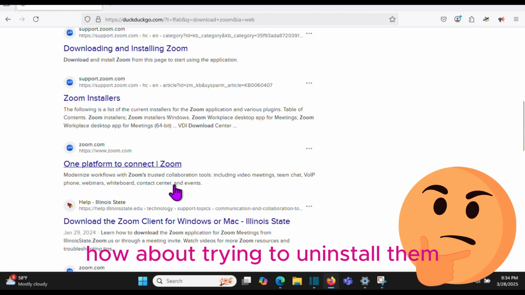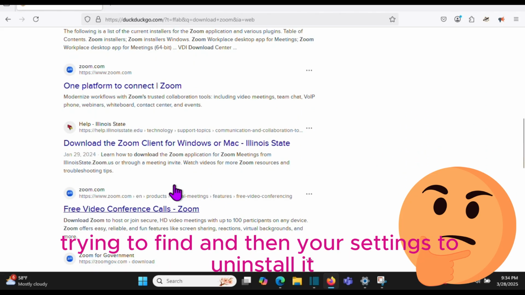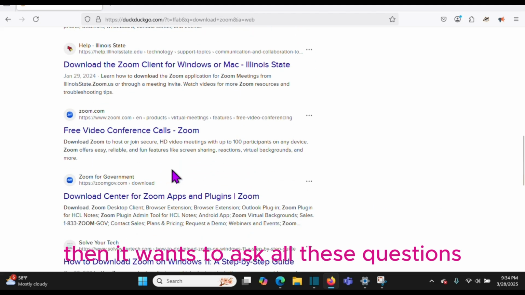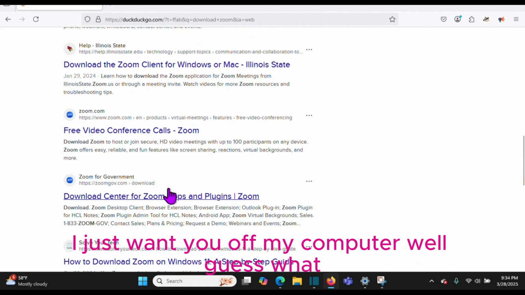How about trying to uninstall them? Trying to find it in your settings to uninstall it. Then it wants to ask all these questions. I don't want to answer this. I just want you off my computer.